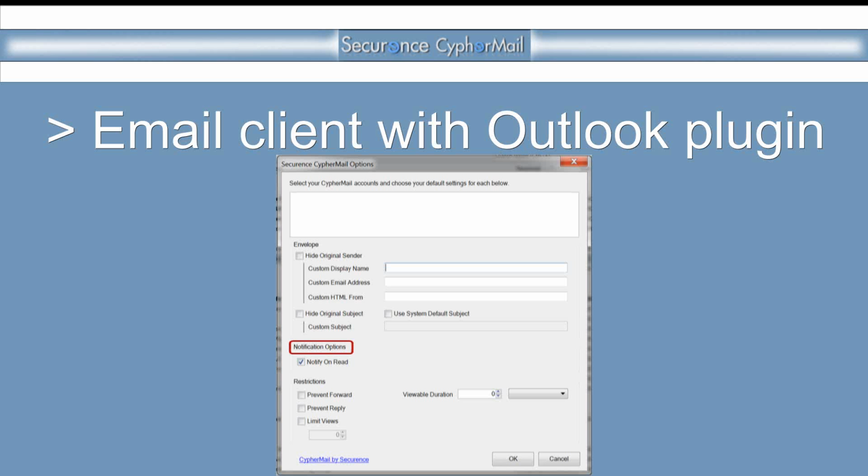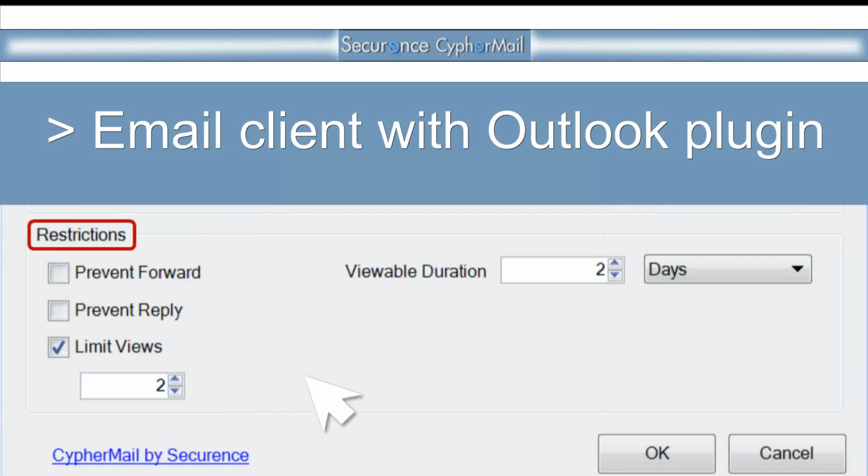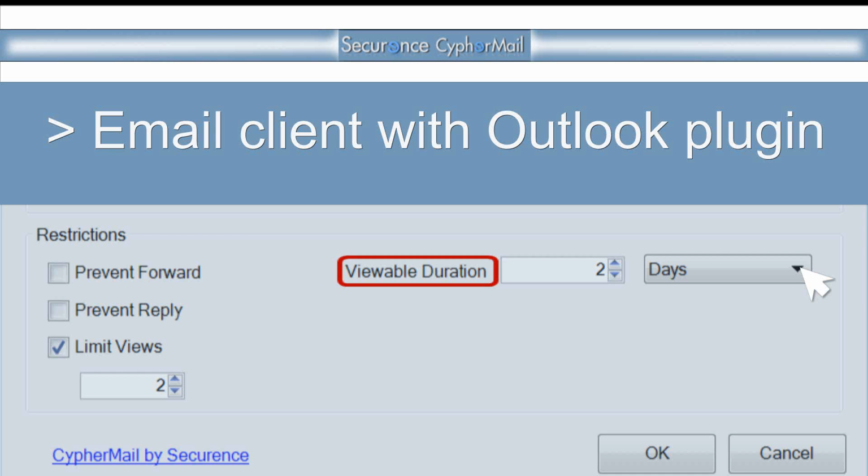Notification options. Opt to be notified when a message has been read by checking the Notify on Read box. Restrictions. Restriction options include Prevent Forward, Prevent Reply, Limit Views. Check the box to limit how many times the message can be viewed and click on the up and down arrows adjacent to the number field to select a number. Viewable duration. Click on the up and down arrows adjacent to the number field to select a number and select the unit of measure as minutes, hours, days, or weeks in the pull-down menu next to it.